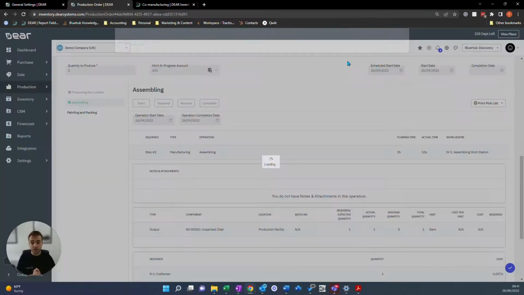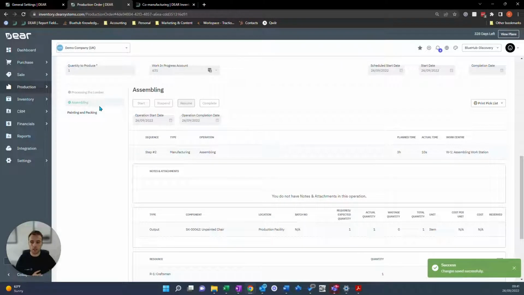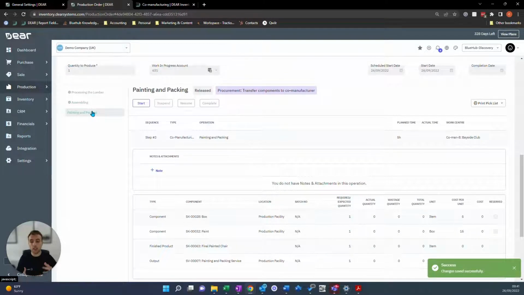And next, and the final step, is to actually do our co-manufacturing. So what you'll see now is it looks a little bit different. You'll see that we have a big purple banner that says procurement, transfer components to co-manufacturer.